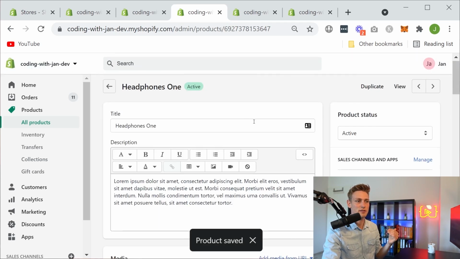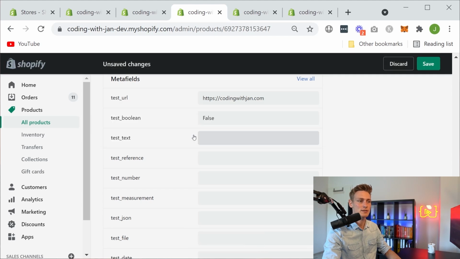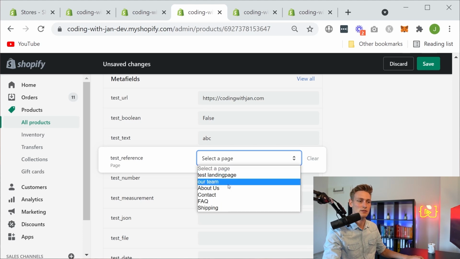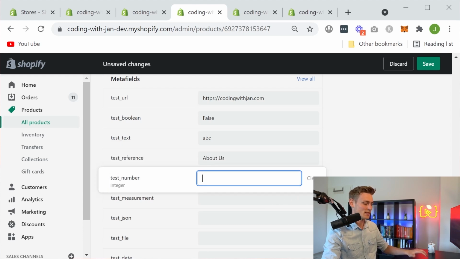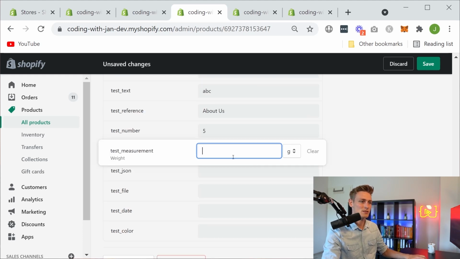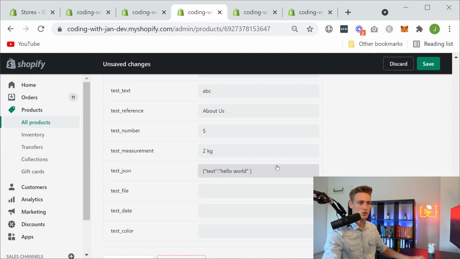And for some of the meta fields, you would also find different input elements. So for example, the boolean can either be true or false. The text can just be text. Let's do ABC. Reference can only be a page in the store. So we could do the About Us page. Number is obviously a number. Let's do 5. Measurement is also just a number, but it also contains a unit. So let's do kilogram. JSON can only be a JSON string. So let's do the following: text and then hello world. That should be valid JSON.